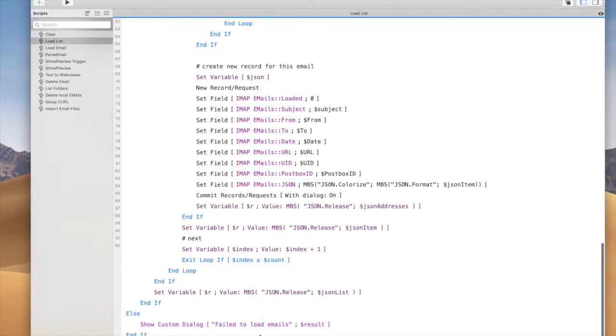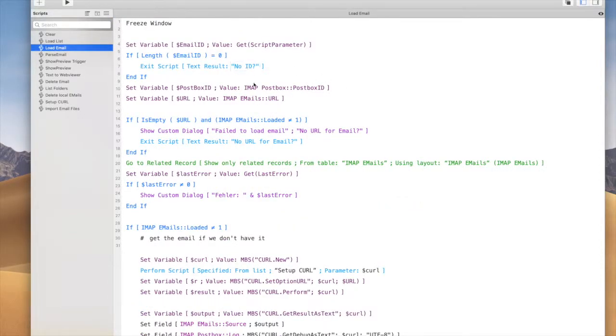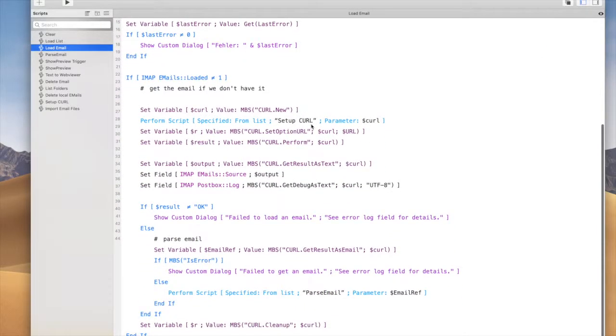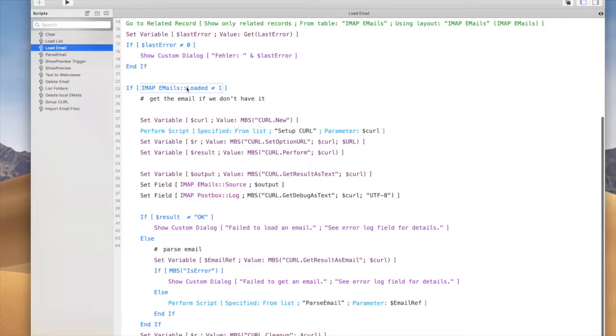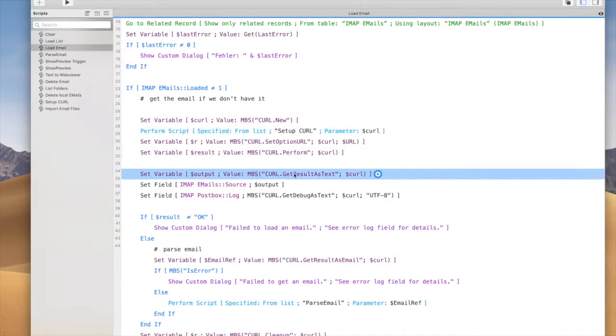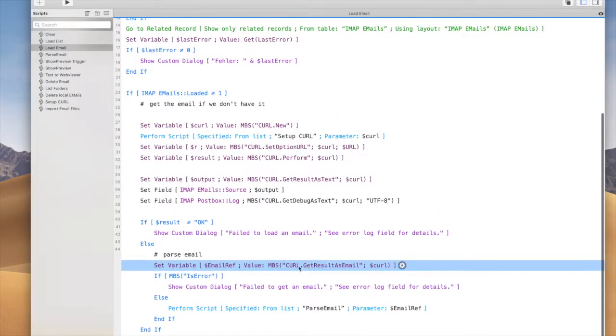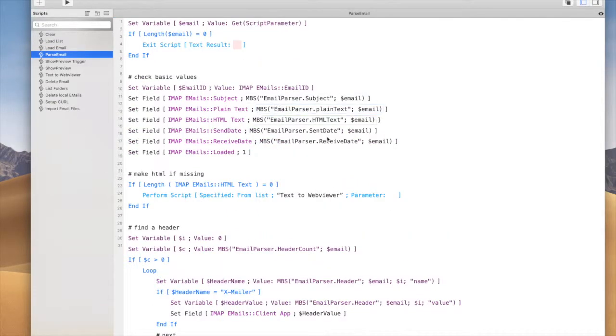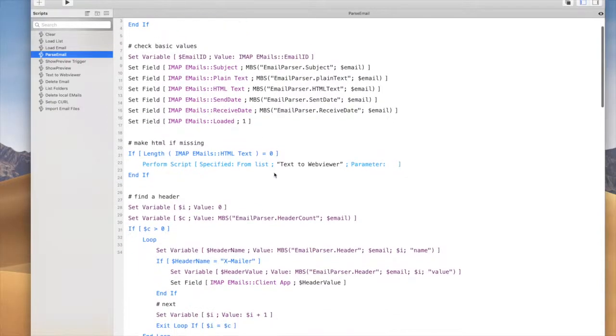Finally, a little bit of cleanup here, and then we go to the layout with the postbox and show all the emails. To load an email, we take the ID, passed as a parameter, and then we go to the record for the email, and if it's not yet loaded, we make a new curl transfer, and we get the email source code, we get it as text to show it to you in a field. We also let the plugin parse it here, and our plugin has a MIME parser, so we can decode all the email components, and we have a parse email script here to actually take all the parts of the email and put it in records.